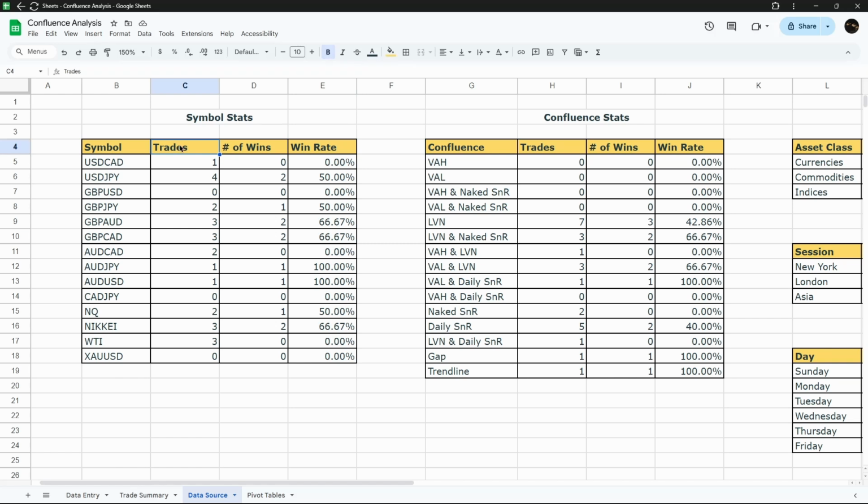Trades, this is just the number of trades that I have taken. So for USD CAD, I have taken one trade, the number of wins is 0, and that gives me a win rate of 0%. And you have USD JPY, it's the same thing again, and you can just basically look at your win rate and your stats and your probabilities and so forth for different symbols.